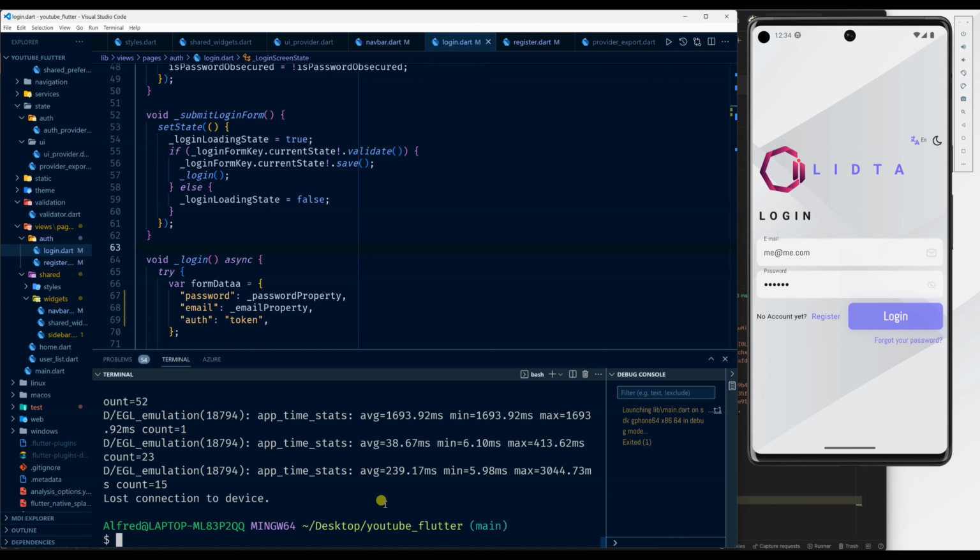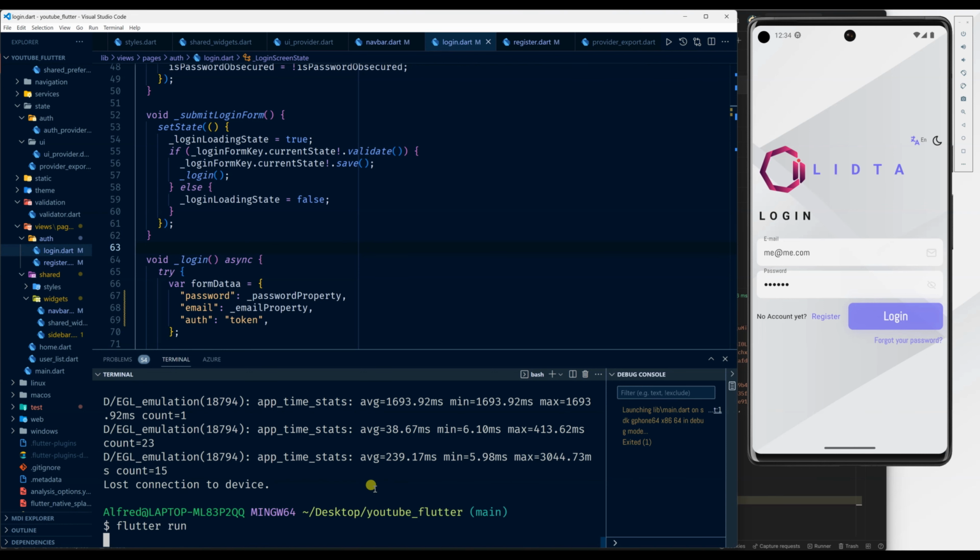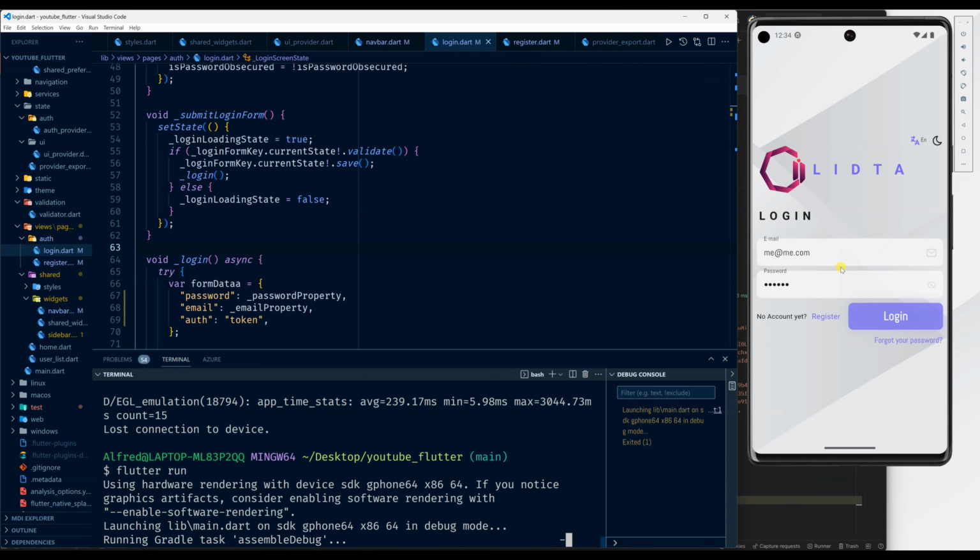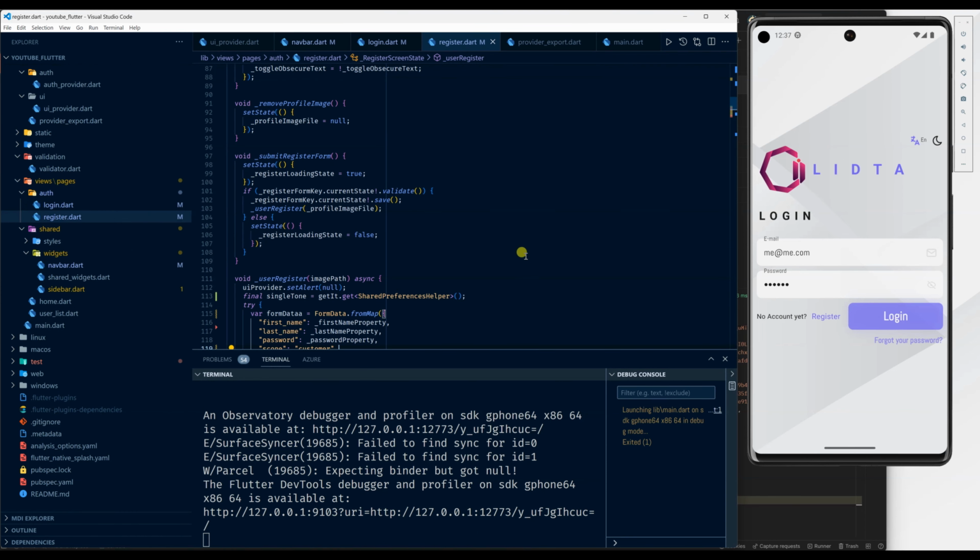So let's try to rerun the project, because now we are supposed to be able to get inside the application without being confronted by the login screen again. So that should be happening in our main file where we have the application starting up. So let's go ahead and see what we can do.